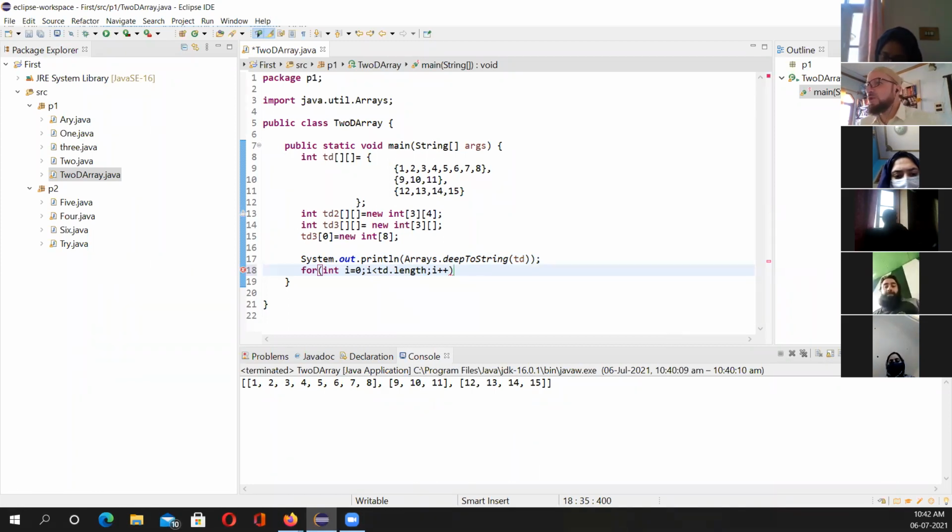For int i equals 0, i less than td.length, which is the length of my td, because what is td.length telling us? What will be td of length? That will be the size of which array? TD. That will be the first array, the reference array. Its size will be one. Understood?